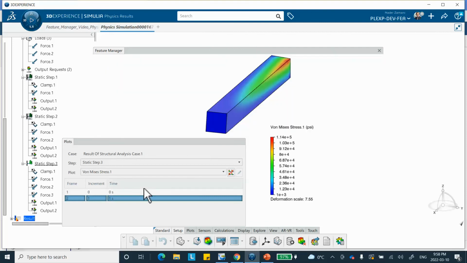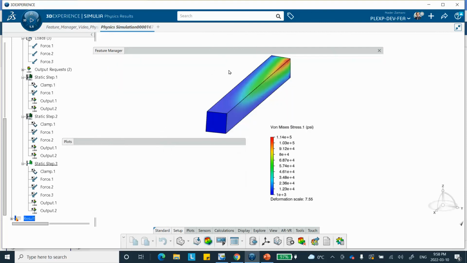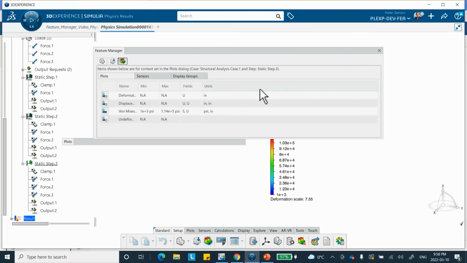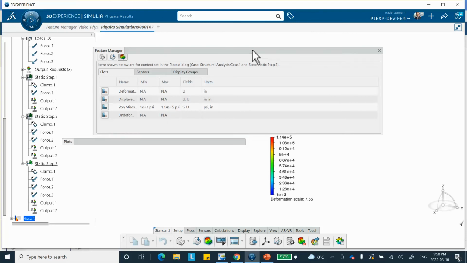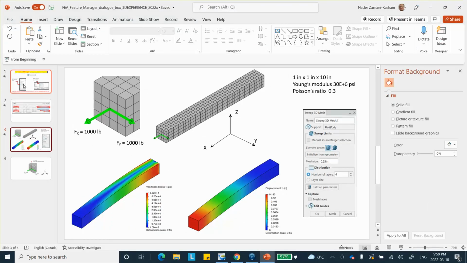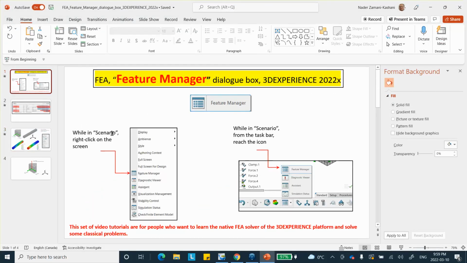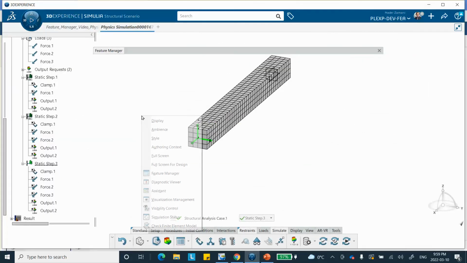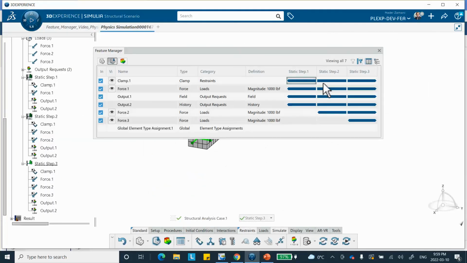feature manager. Let me close this feature manager, except that this does not show you the stuff that I need to access. So you go to scenario. That's why in the transparency I'm saying while in the scenario, right click. Okay, so right click feature manager, and now you can see all the steps are present and the forces are right here. So first thing I'm going to do, I'm going to go to this force 3 and deactivate it.